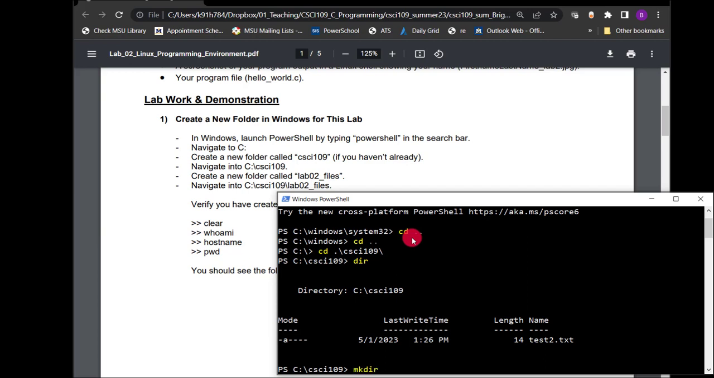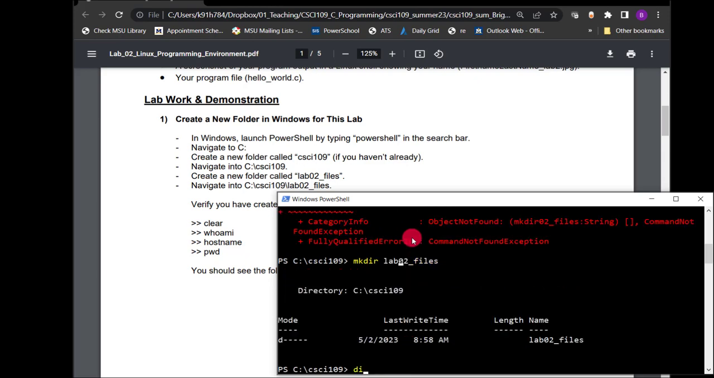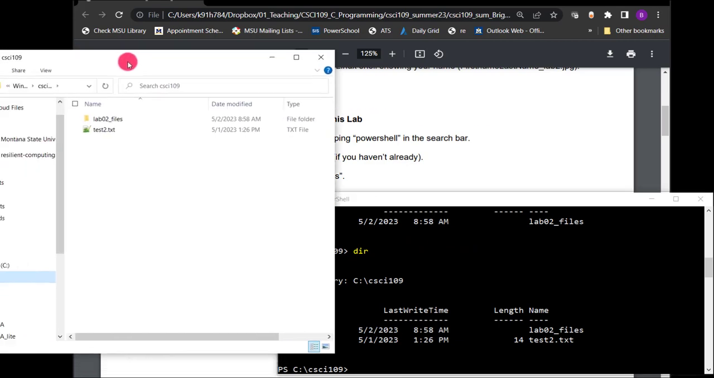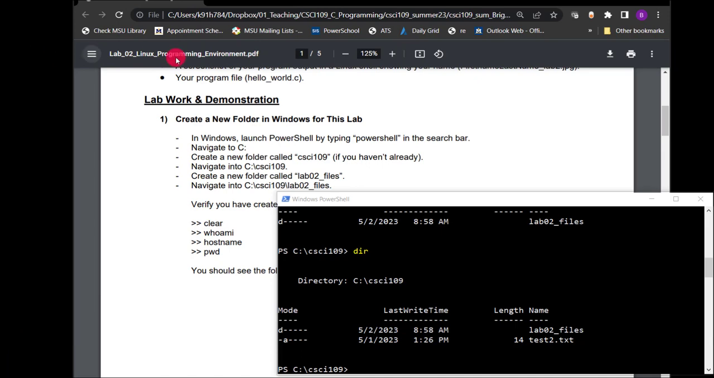So I go mkdir 02_files. And you got to have a space in there, of course. Lab02 files. And now I look at it and it's like, oh, lab02 files. Okay, that's good. And if I wanted to verify that that was actually true, I could look at Windows Explorer here. And I noticed that in my Windows CSCI 109, I have my lab2 files. Okay. All right, so life is good.